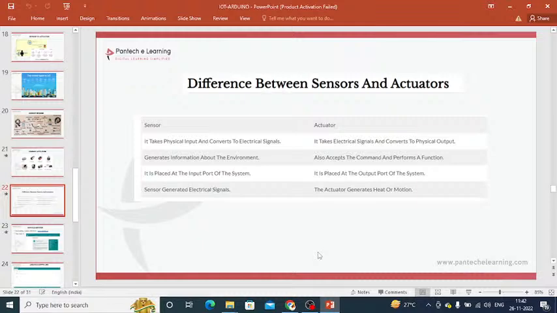So these actuators will take these electrical signals and convert them into some physical output, some mechanical energy. The sensors generate information about the environment, what is happening in the environment. It may be a pulse sensor, used to know our pulse, heart rate. Like that, they collect some information about the environment. What the actuator will do is accept the command given by the controller and perform a function.